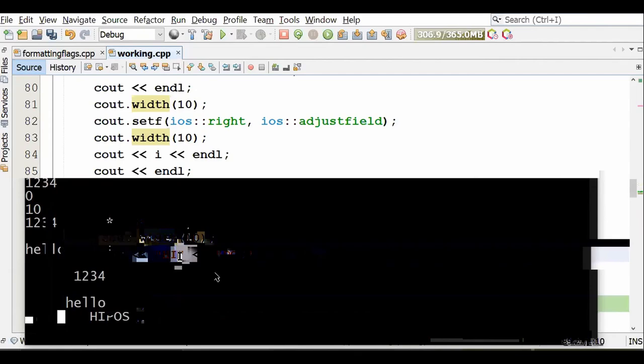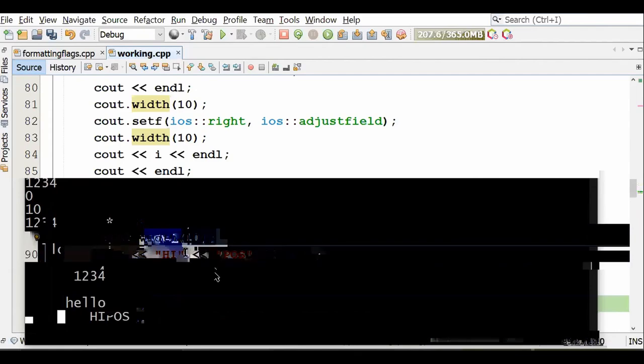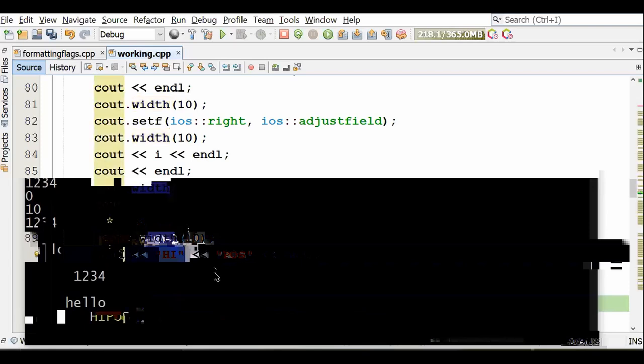So here there are two outputs. First I'm inserting "high" and then I'm inserting "pause". So the width was applicable only for the next output, not for all the subsequent output. Only the next output that comes after that width will be applicable.